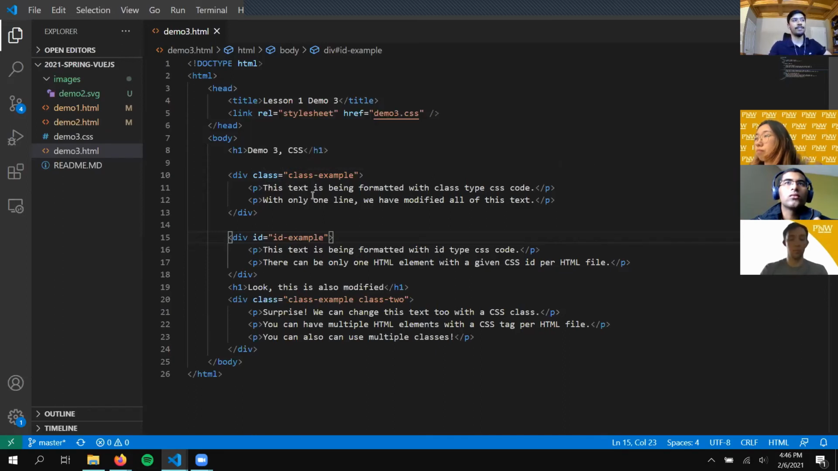So classes are basically a group of tags that can repeat multiple times. For example, I have this class example, and this div tag down here on line 20 also has the class example as well. So you can have multiple tags that have the same class name. In comparison, an ID has to be unique. For example, this ID here, the ID name, ID example, has to be unique, meaning on this HTML page, there cannot be any other element with the ID of ID example.